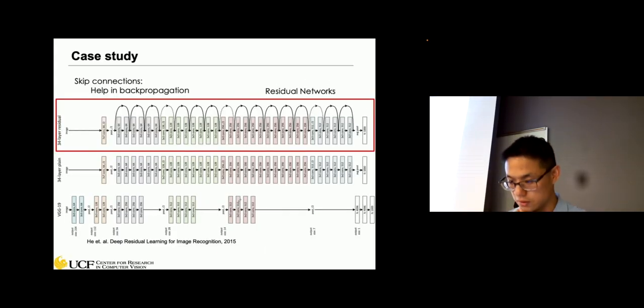And of course, the modern and most famous one that people still widely use is the ResNet. It basically introduces the skip connection. The skip connection is able to help in the backpropagation when you have a very deep neural network. So the skip connection enables the network to still train better. Okay.